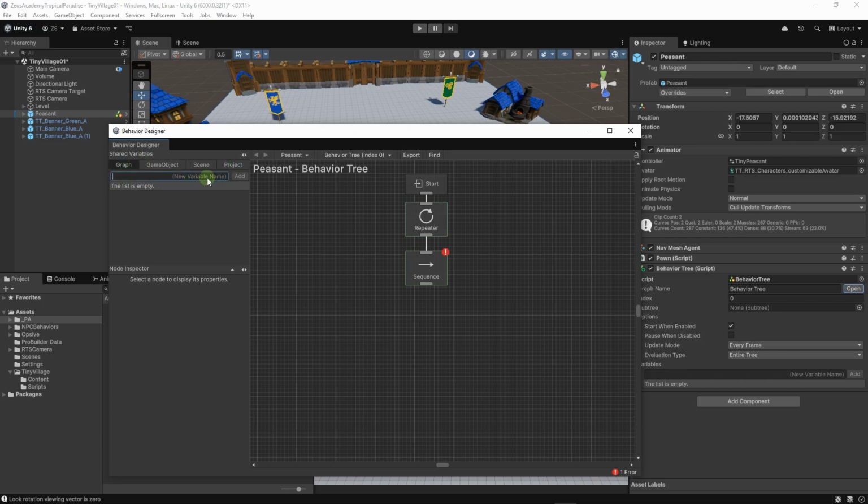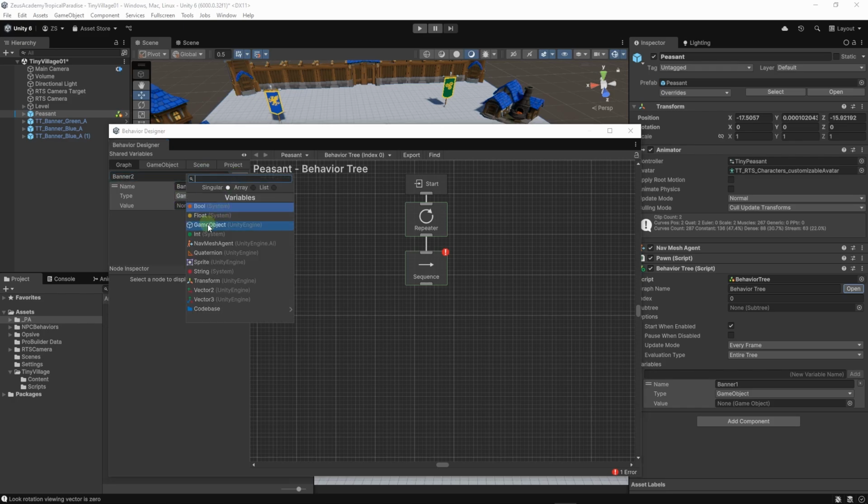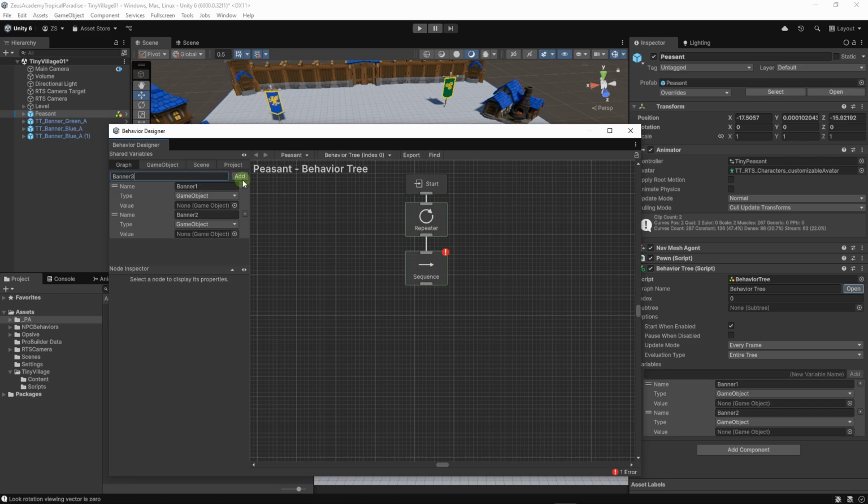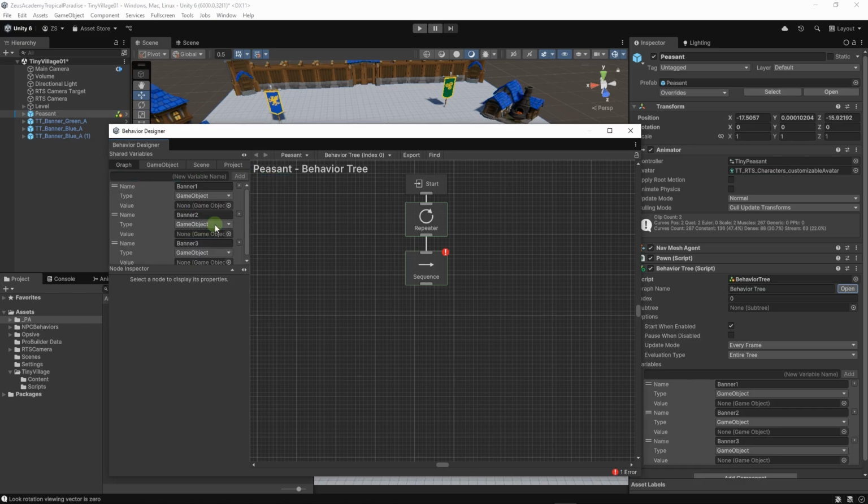I'm going to call the first variable banner1 and then click on add. And here it gives me the choice, choose the type of the variable and whether it's a singular value, an array, or a list. So if I choose singular, then go to game object. Here it has created this variable for me. So let's do it again, banner2 and hit add and choose a game object. Then banner3, hit add and choose a game object. Here we could add a list, but I'm going to keep it simple by using a game object.